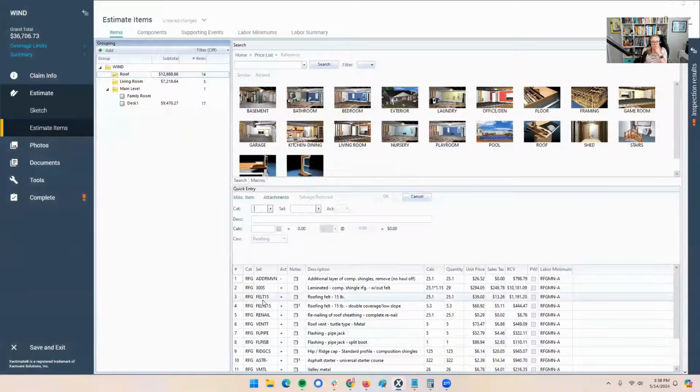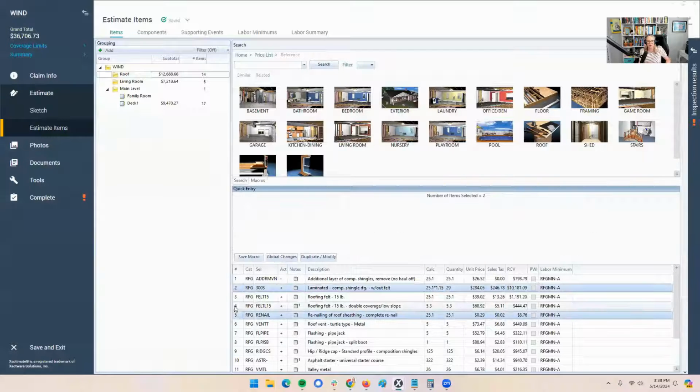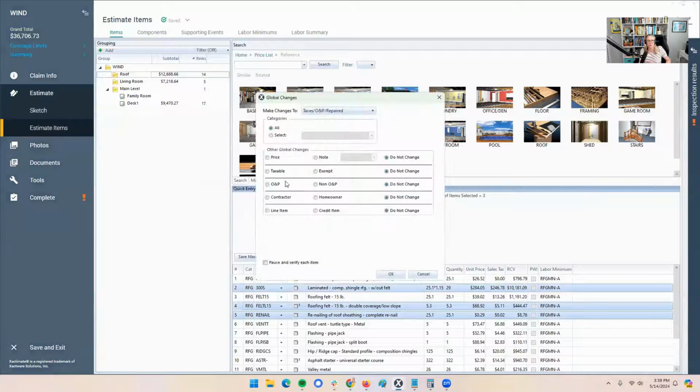The other thing that you can do is if there's just a couple of line items where they're like, yeah, we'll allow O&P on this, this, and that, but we are not going to allow it on this, this, and this. You can also do the same thing with the line item level. So if you highlight some line items, right click, go to global changes, and non-O&P them. You can do that here as well. I'm going to change that back.